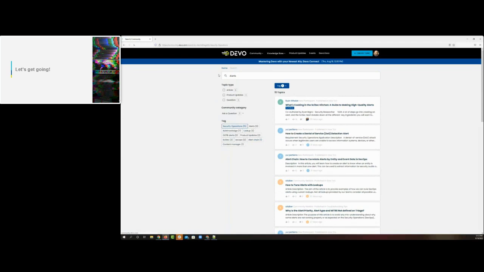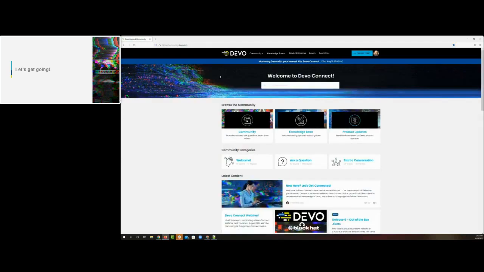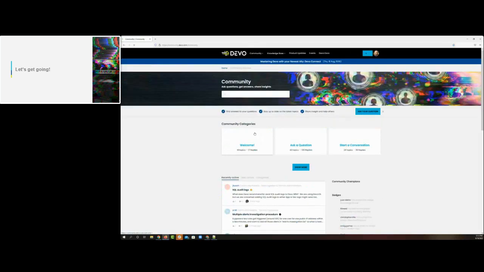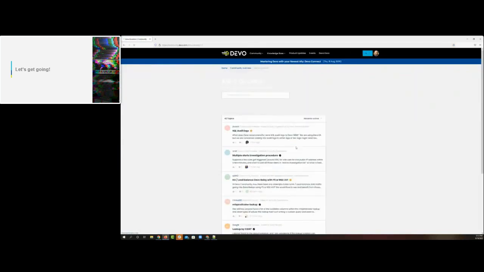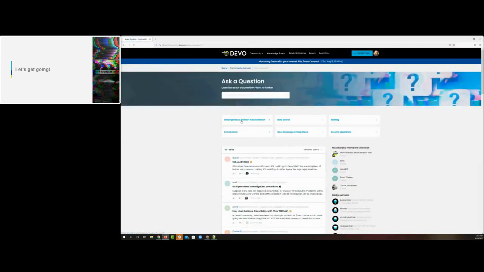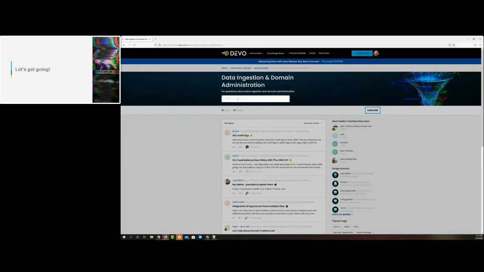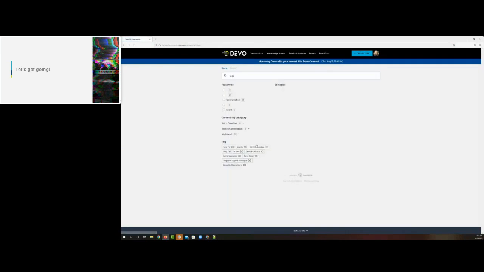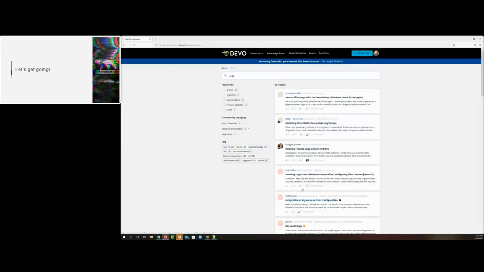Under each category, you're going to have another search bar. For example, here. You can search just data ingestion logs here and find all the answers on that category that have been posted.